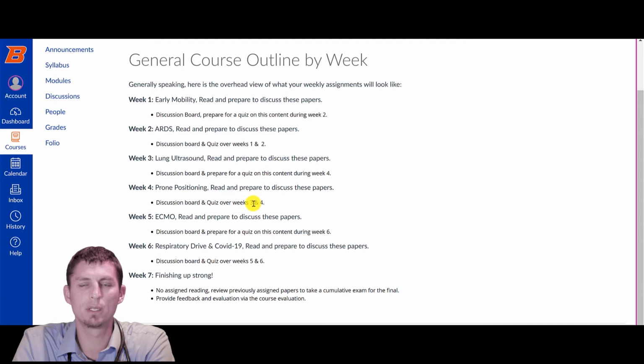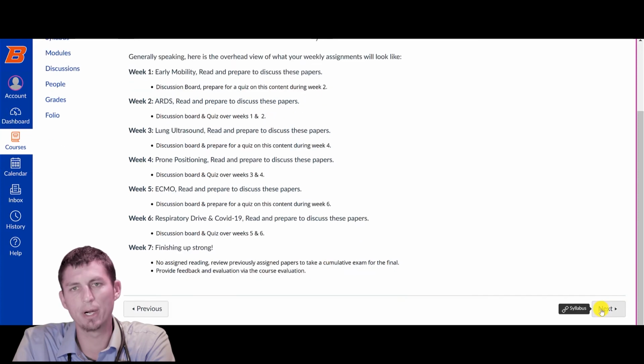Weeks 3 and 4 follow the same format, as do weeks 5 and 6. Week 7, we don't have any new content, but we do have an exam that covers all of the different papers we've talked about in weeks 1 through 6. Make sure as you're working through each of these papers that you're paying close attention to the sections that you're going to want to reference during discussion boards as well as during exams. Citations and references are required for those assignments. All right, let's move on.